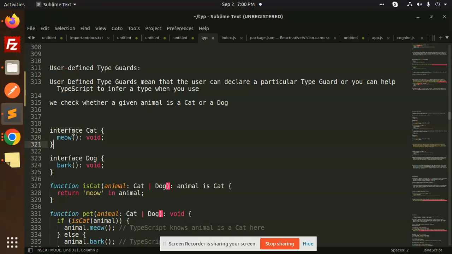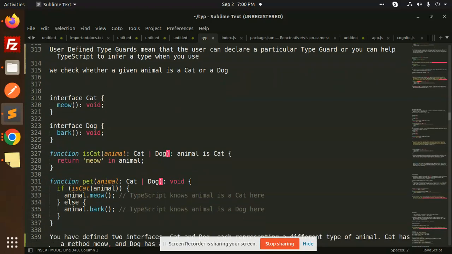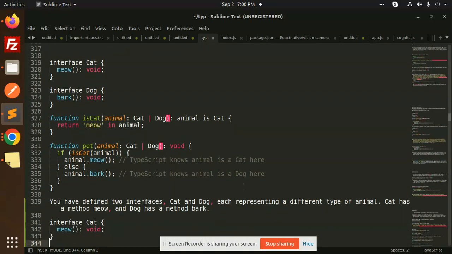First we create an interface Cat, then interface Dog, then a function isCat, which takes the parameter Cat or Dog. On behalf of it, it returns the respective values, right? So let's understand this code.